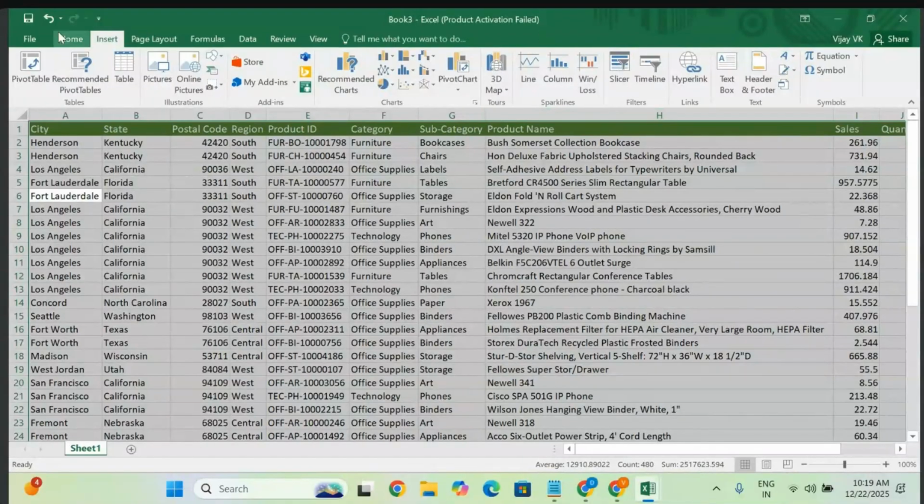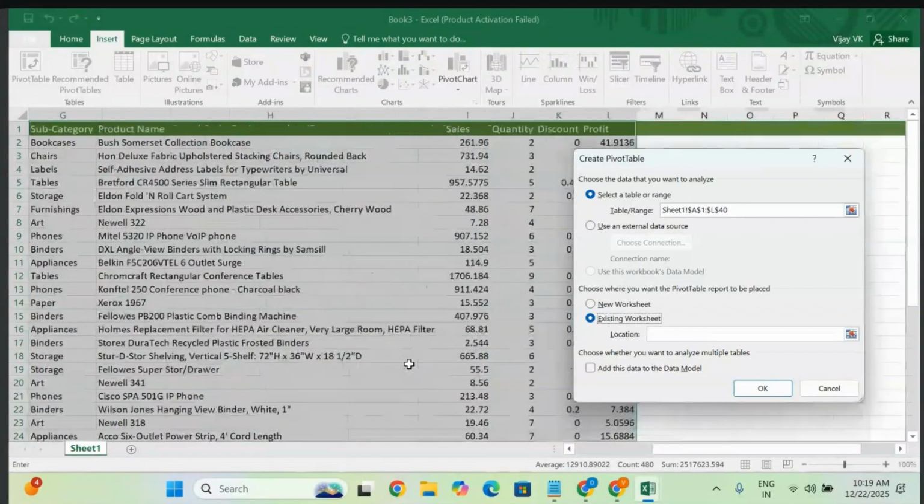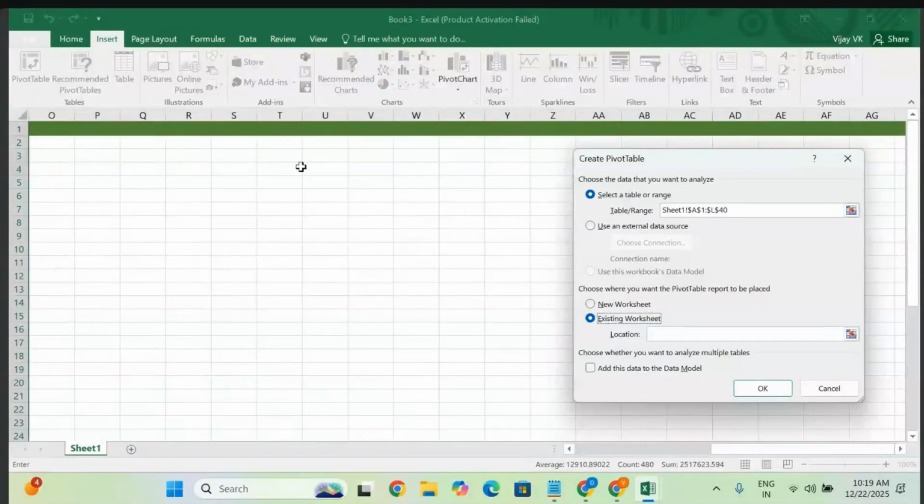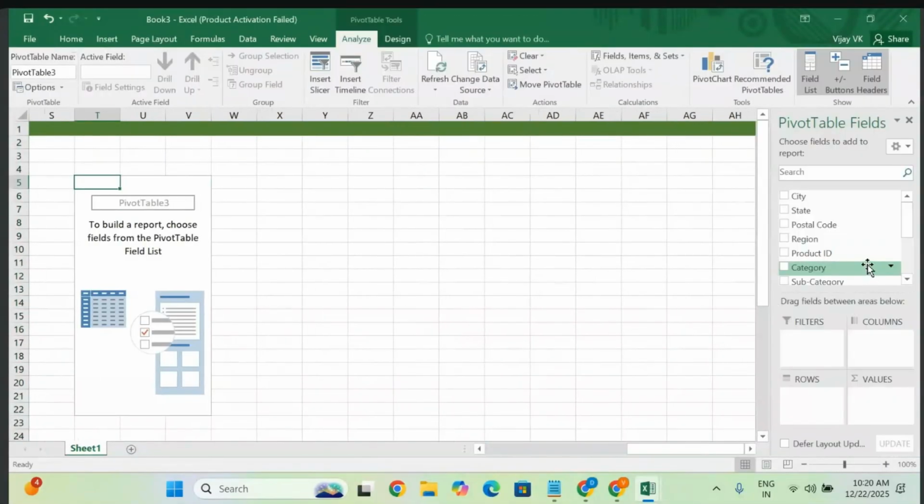If it is enabled, then go to the pivot table. Here it will ask you for the range. Here you need to provide the location. I'm going to create it in the existing worksheet only, whatever sheet is there, sheet 1. So go here, select some location, go click on OK. Now you can see. Now let me create some of the visualization.